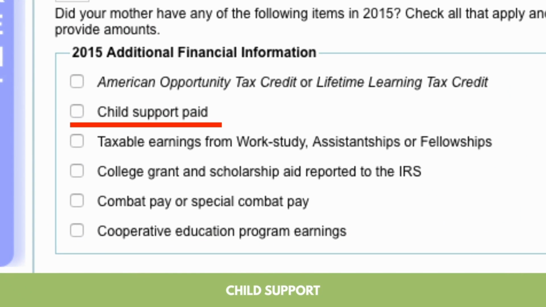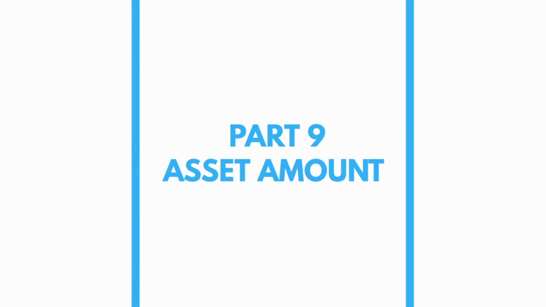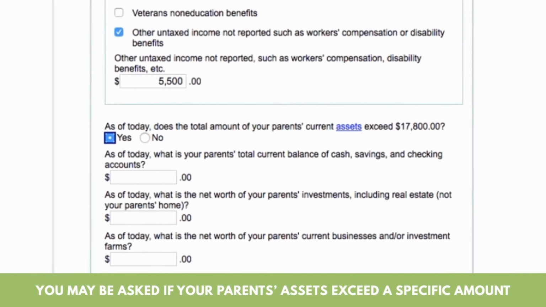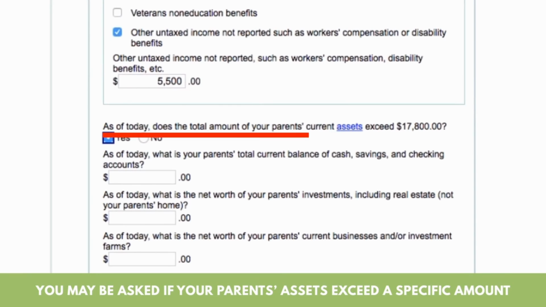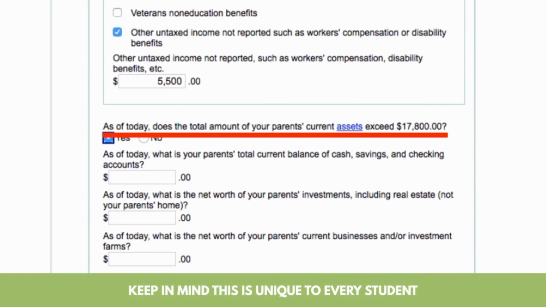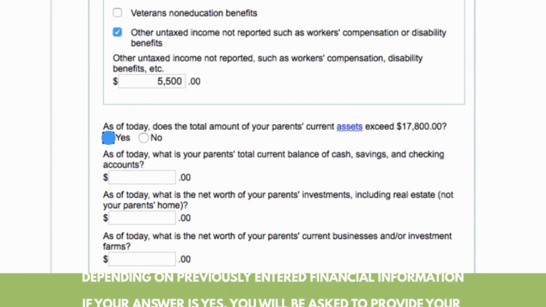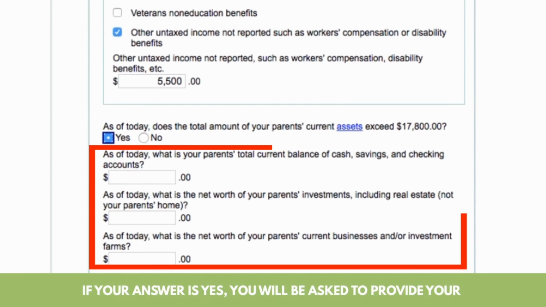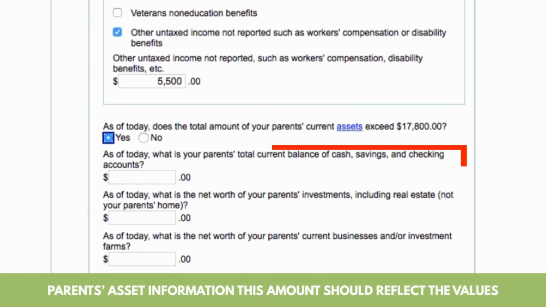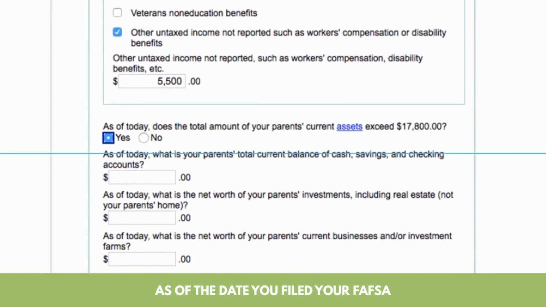Child support. Only include if the child support is paid for children not included in your household. Part 9. Asset amount. You may be asked if your parents' assets exceed a specific amount. Keep in mind, this is unique to every student depending on previously entered financial information. If your answer is yes, you will be asked to provide your parents' asset information. This amount should reflect the values as of the date you filed your FAFSA.